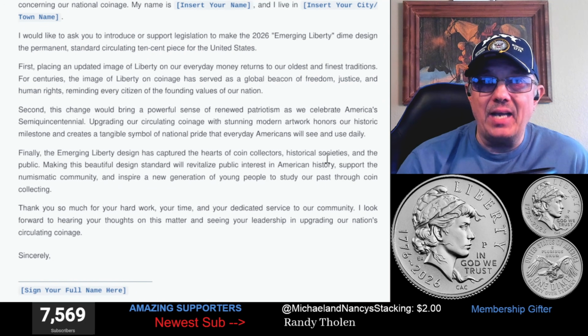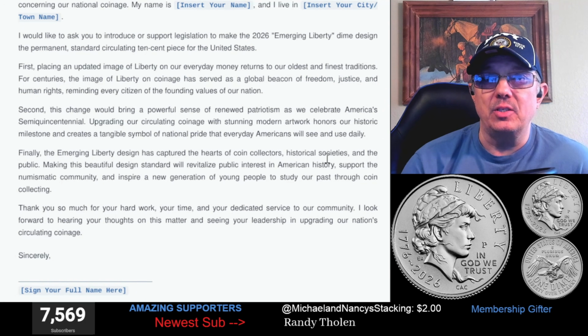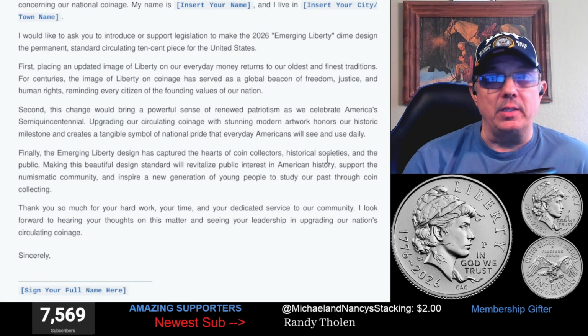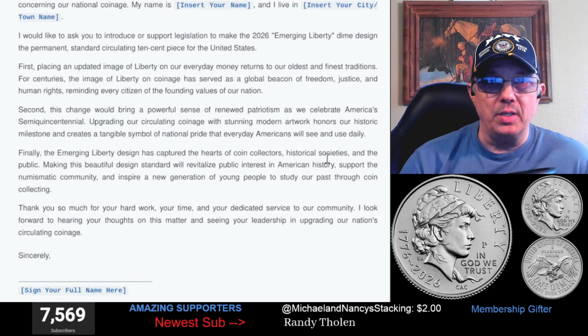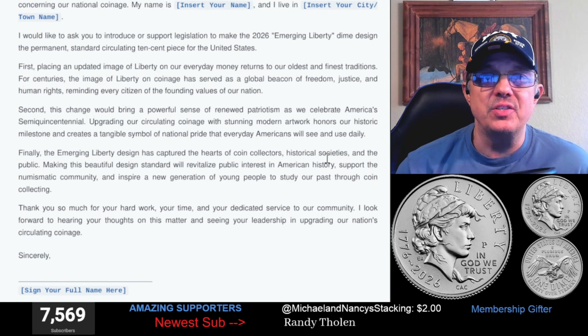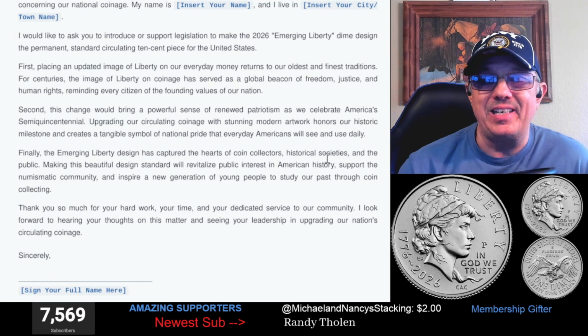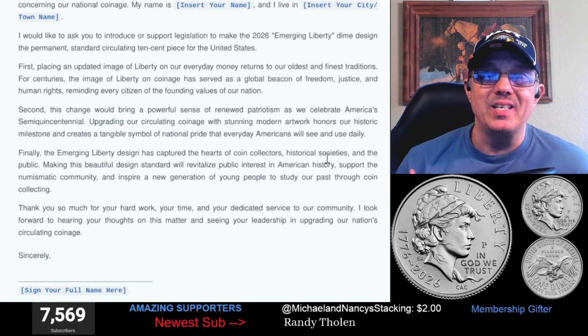I would like you to support legislation to make the 2026 Emerging Liberty Dime design the permanent standard circulation 10-cent piece for the United States. It's very clear. You're telling them upfront what you want. Now you're giving them reasons why. You can change these in your own, just giving you a template.